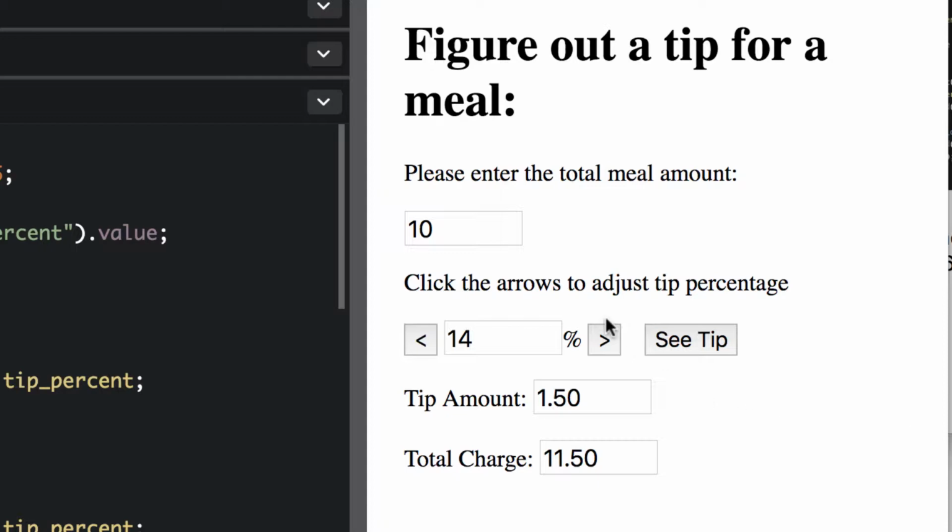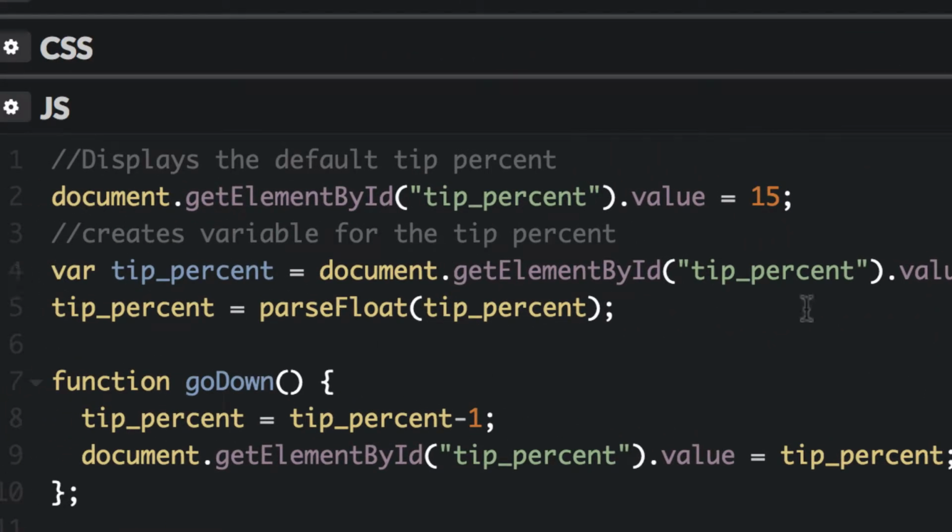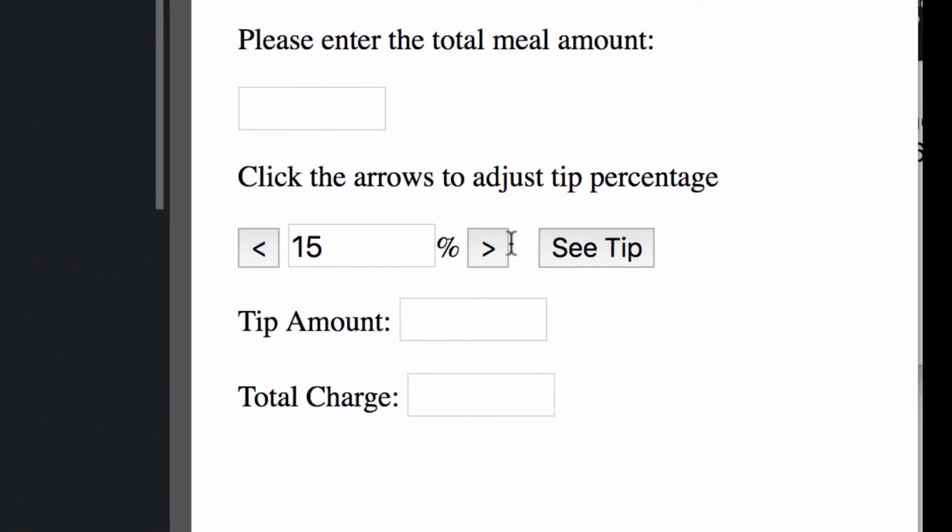Now, the problem we have here, and if I just reset this again, is when we set this variable here, we set the value to 15. We set the default value of this field to 15, and then we took that value and made it our variable. So we're starting with 15, making sure it's a number, and then going into these functions and saying, okay, take that 15 and go up or go down.